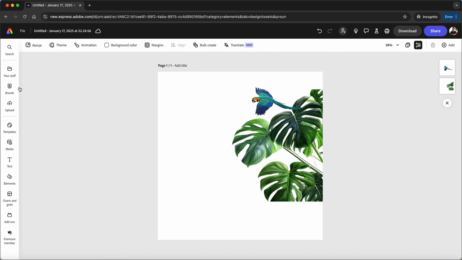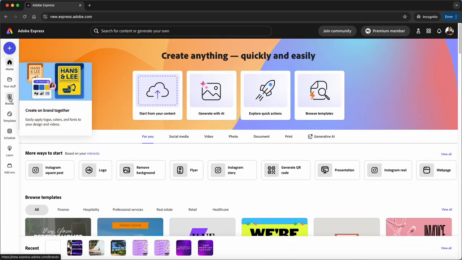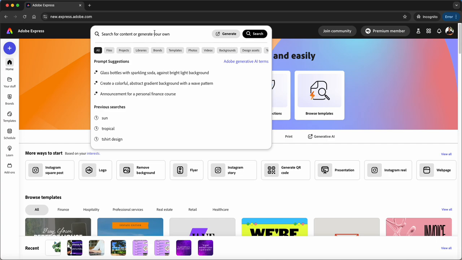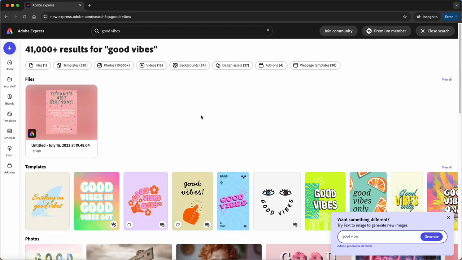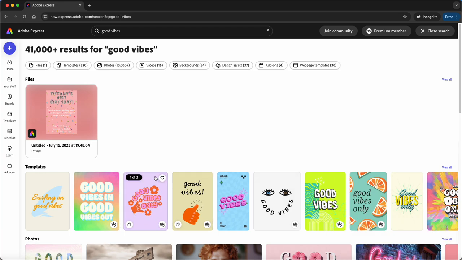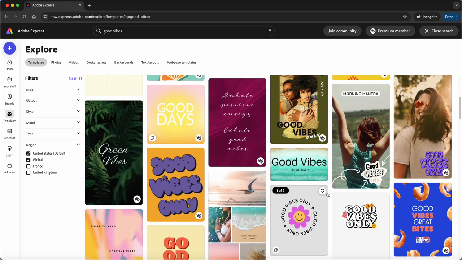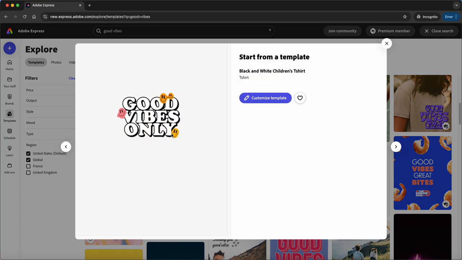Another way you could go about it is to select a template. So I could say something like good vibes. Okay, so now it has templates related to good vibes. And we can check them out. Something like this would actually be really nice on a t-shirt.